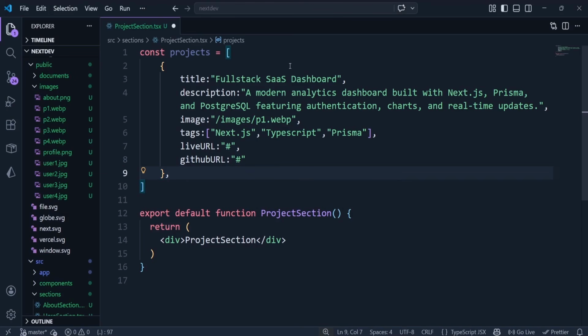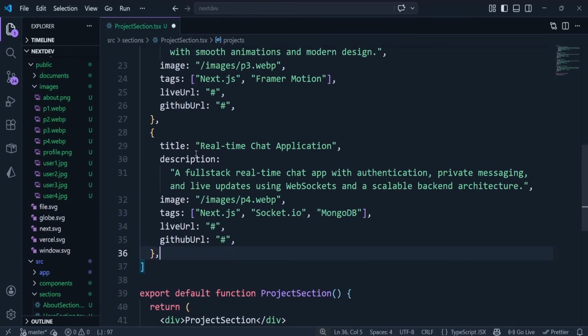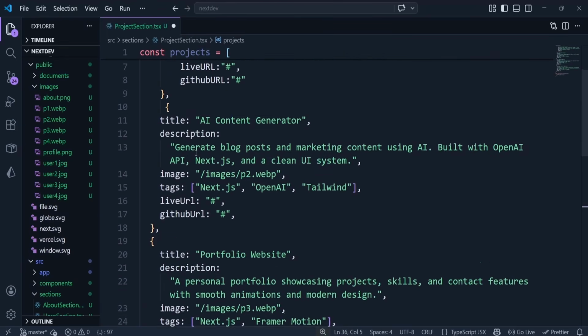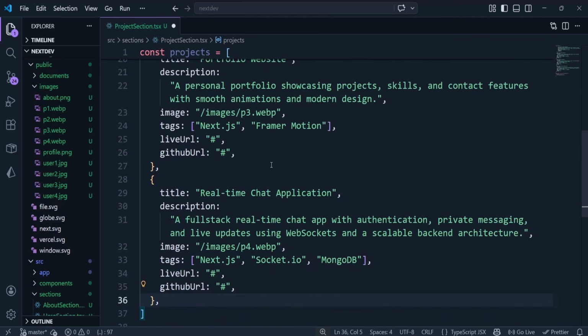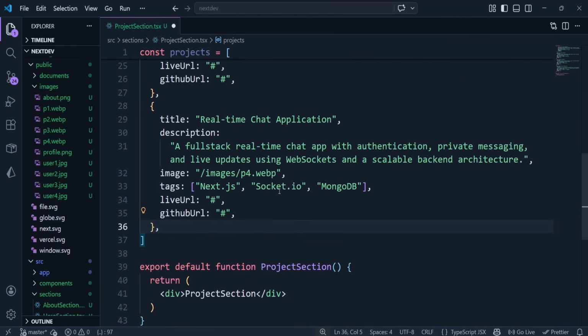We are going to have the title of each card, the description, the image, that's the source of the image, the tags, that's the technology the project was built with, the live URL to the project, and the GitHub URL. So now we have the structure. I'm just going to paste these other three right here. We're going to have this second one, this third one, and this fourth one. And obviously, these are going to be your own projects.